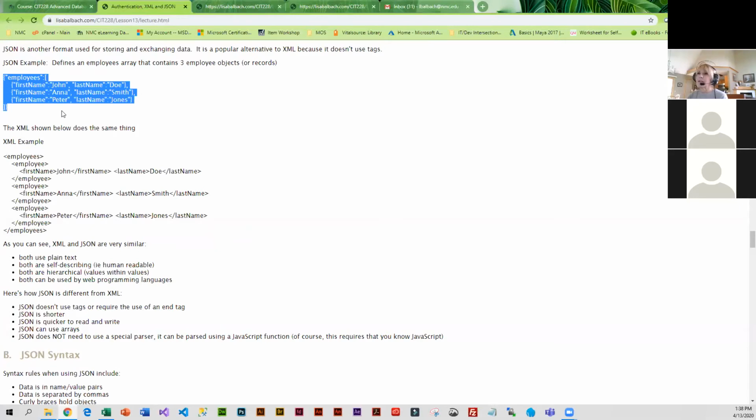Similarities: they're both text, they're both self-describing, which means you can pretty much look and see what they're storing. They're both hierarchical, and they can both be used with web programming languages. Differences: the JSON code doesn't use tags, it's shorter, and it actually runs a little bit quicker. You can also use arrays, and that is typically how the JSON data is stored. And it doesn't need to be parsed to actually access the data.